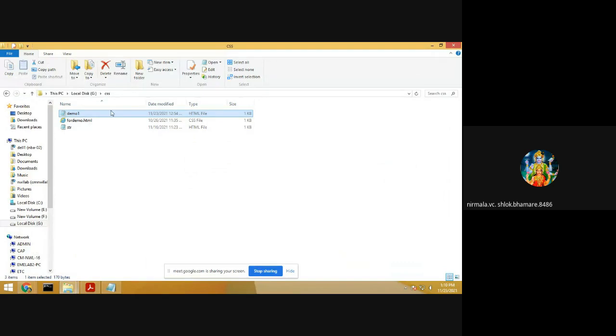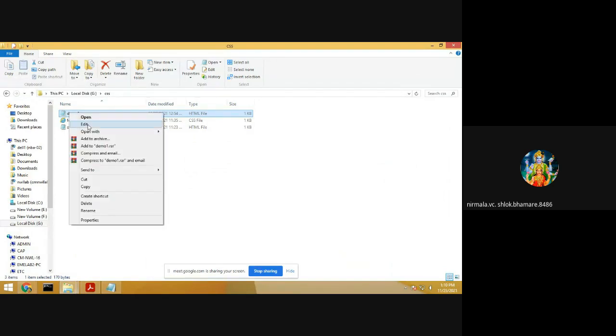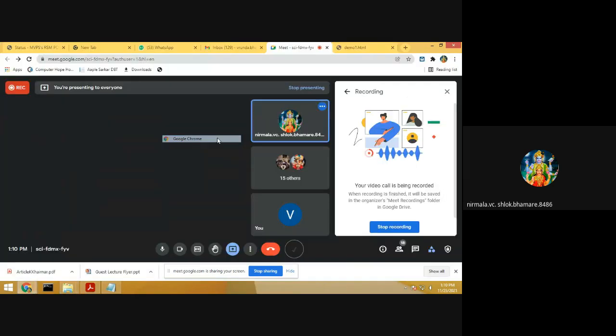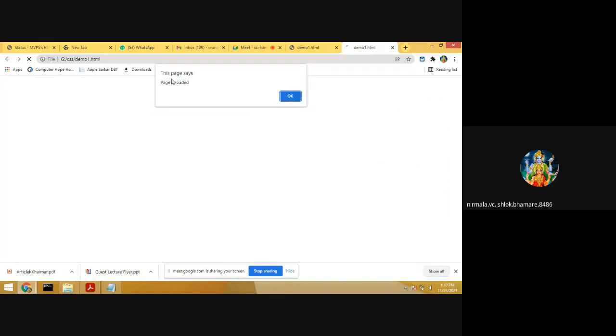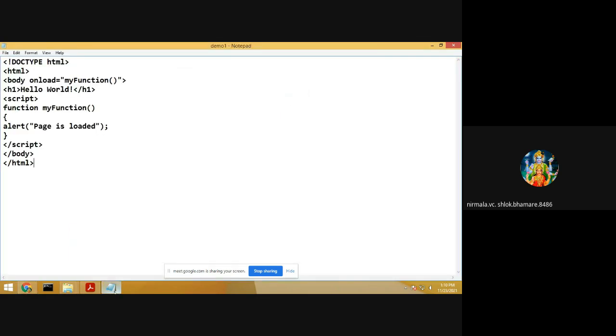See, this folder is there. Here I have saved the program. So open with Google Chrome. So alert. The page says page is loaded. This is written in alert. And when I click on OK, hello world is displayed. So quickly note down this program within 2 minutes.